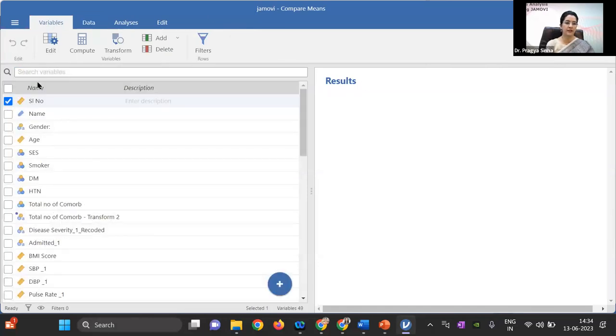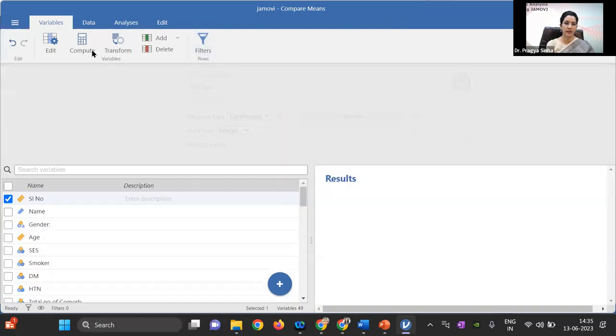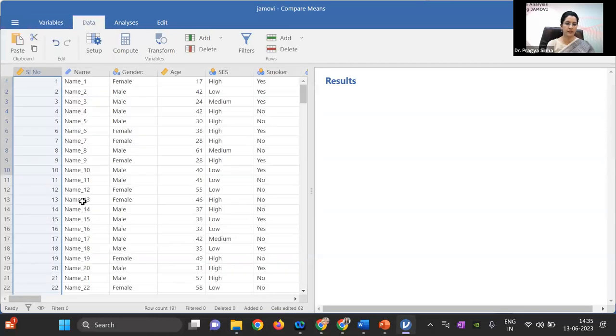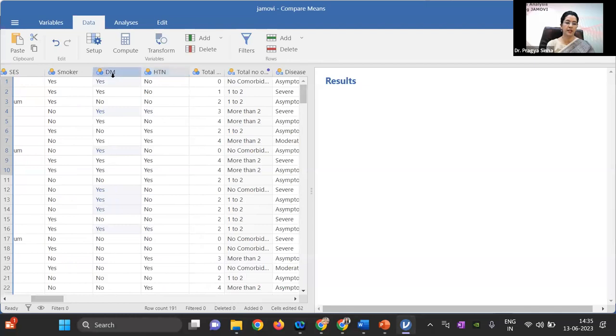And this is the variable. These are the various variables. You can see the name, gender, age, SES is for the socioeconomic status. If you double click this variable, you can see this appears here, and these are the various levels. So you can see our earlier recording of the webinar to be more comfortable with the JAMOVI interface. And then I will go to this. This is the data set. You can see here, this is HTN is hypertension, and this diabetes mellitus.